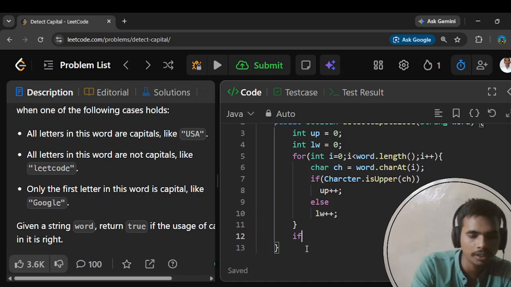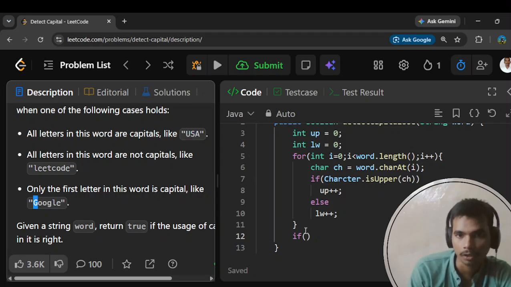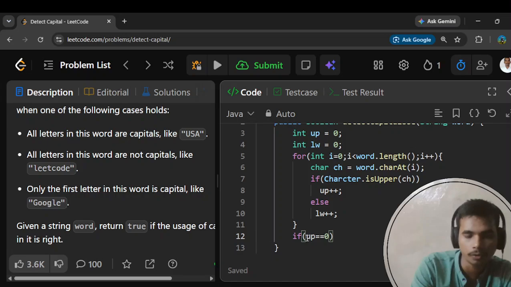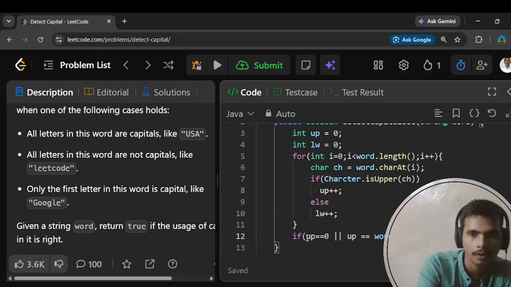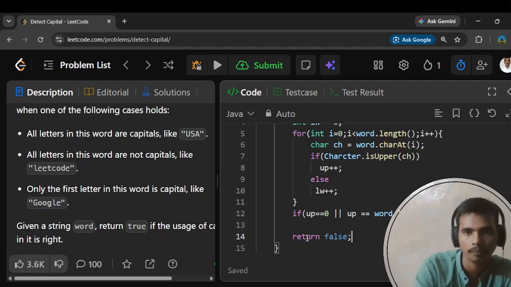Then here I apply one condition for checking whether all the characters are capital or not, or only the first letter is capital or not. So if upper is equal to 0, or else if upper is equal to word dot length, then we return true only. Or in other conditions we return false.